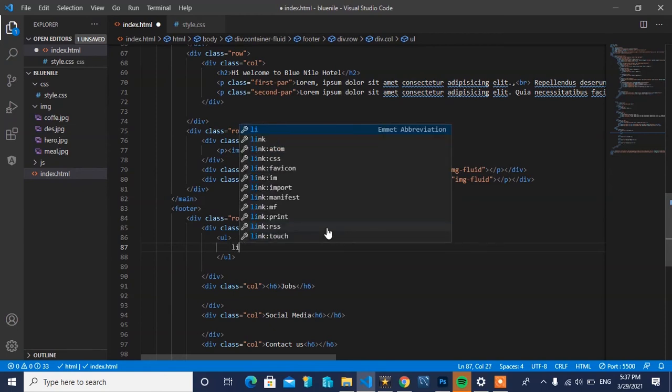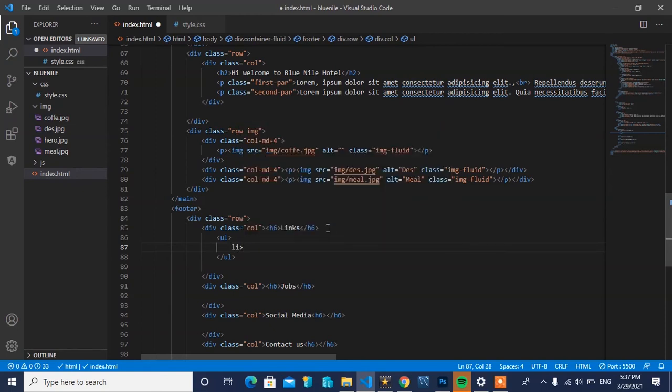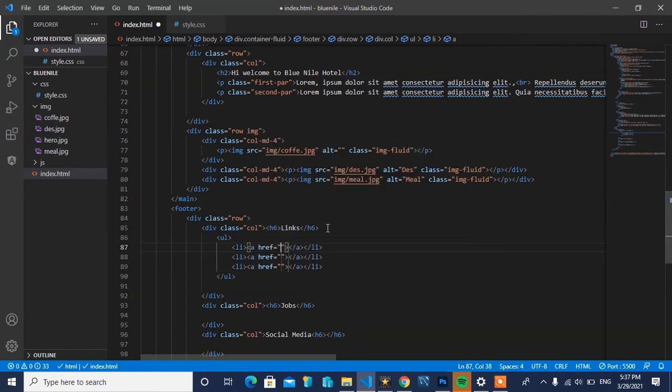Inside of the list, how many list items do I need? Let's say I need 4 links or 3. Okay, let me make 3, and inside of that anchor tags. So we have these links here. The first link maybe shows home, the second one probably location, and the third one is maybe about storage. So these are the links, and here's jobs.